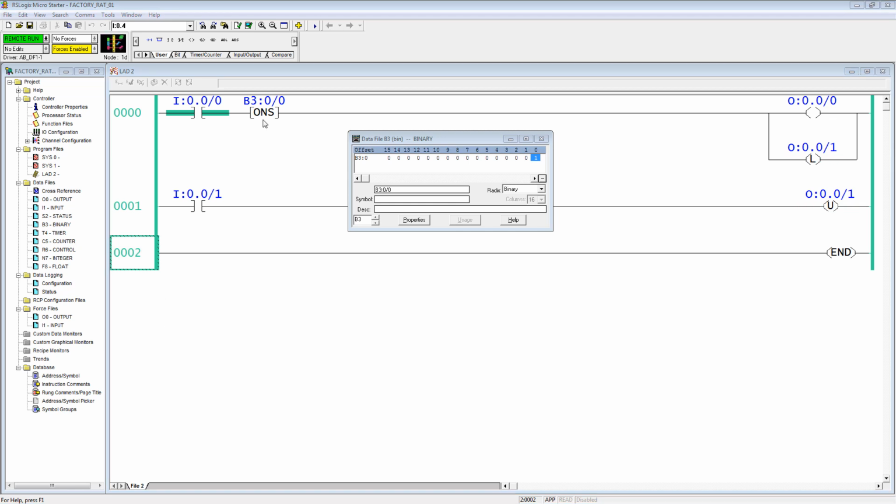In summary, the one-shot instruction on the first scan that it sees a rung true in condition puts a rung true out condition. But on the next scan, if the rung is still true in, then it puts a false out. That's the one-shot instruction.